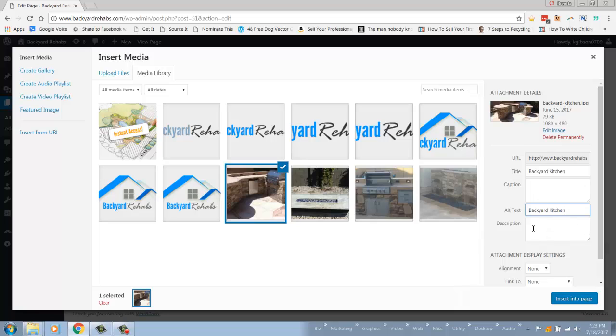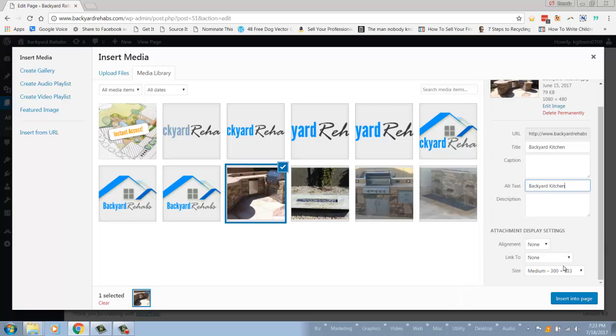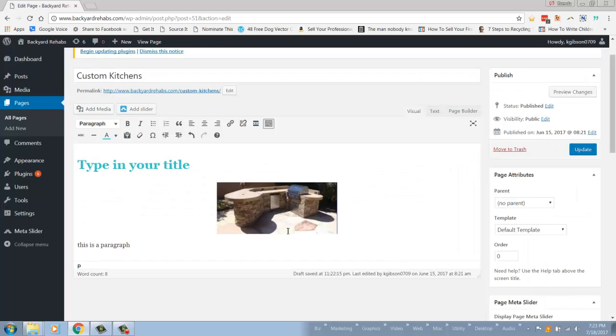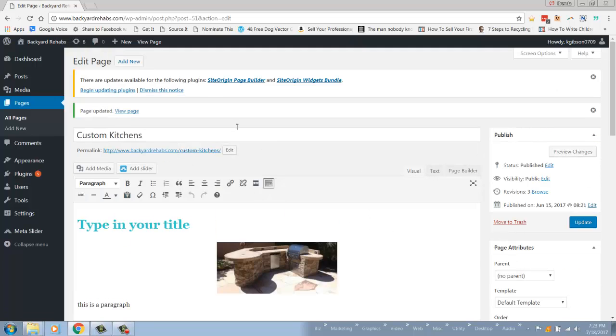The description and the caption, you don't really need to worry about. So we'll just link it to itself and throw it in there. So now we centered it, we put it in there. So I'm going to go ahead and update this page.